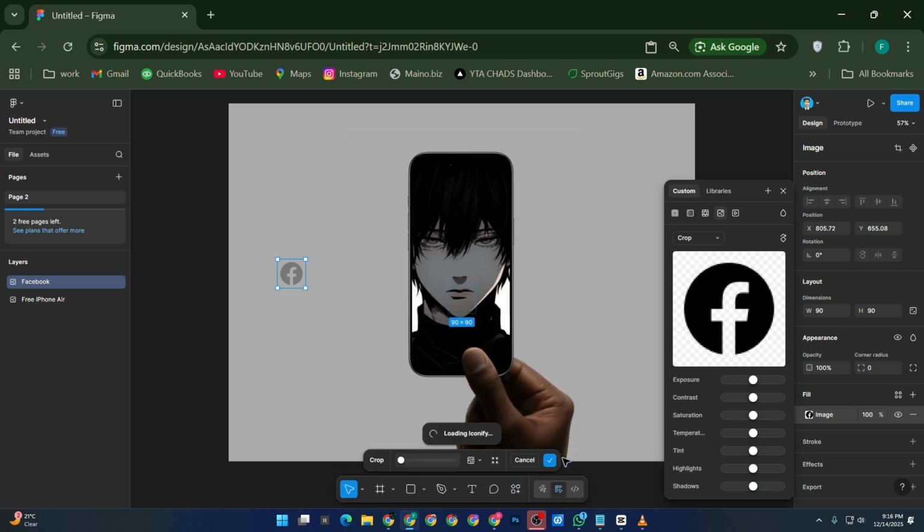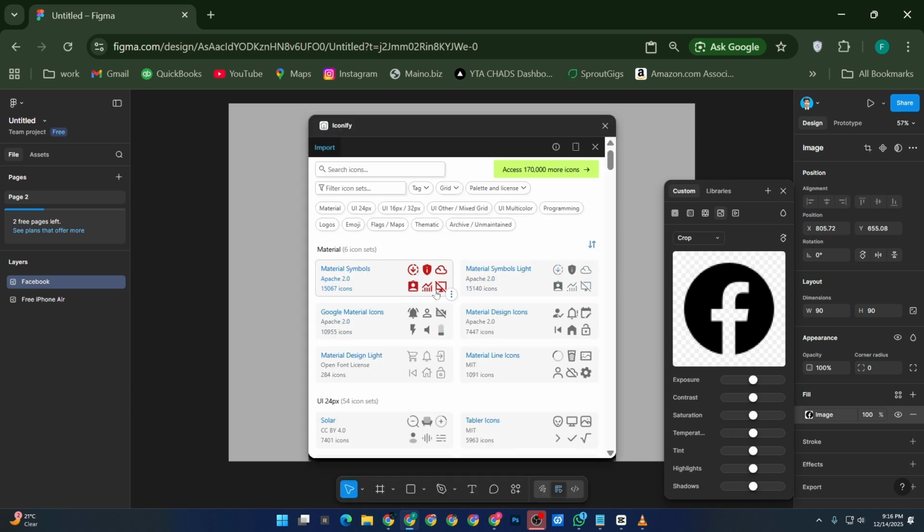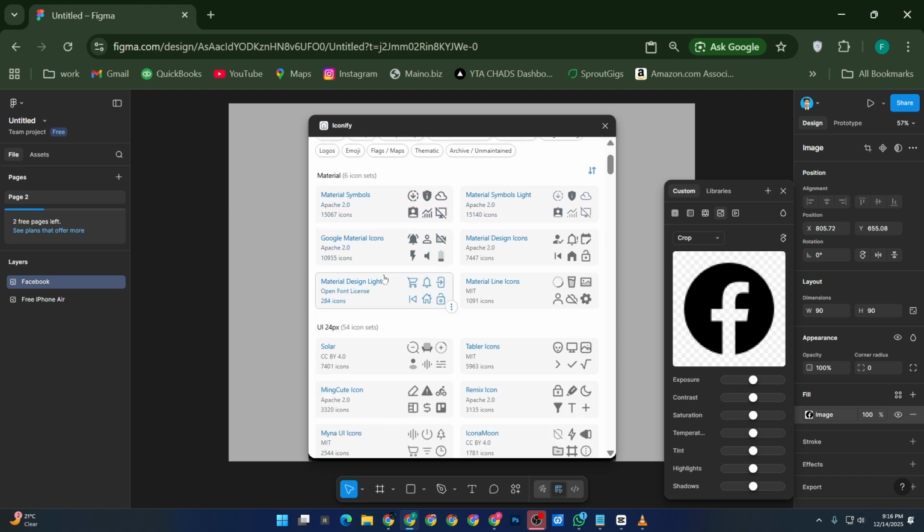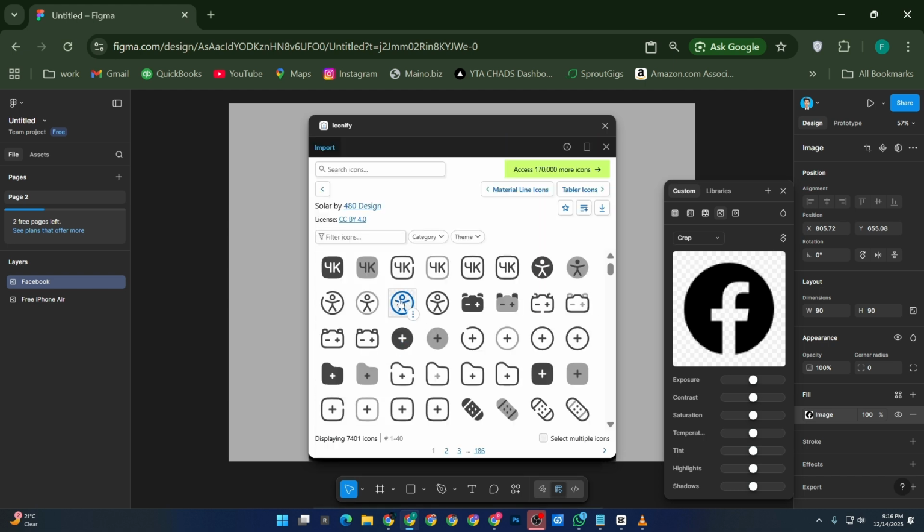Using these free plugins, you can quickly add high-quality icons to your Figma designs without downloading anything or leaving the app. This saves time and keeps your design workflow clean and fast.